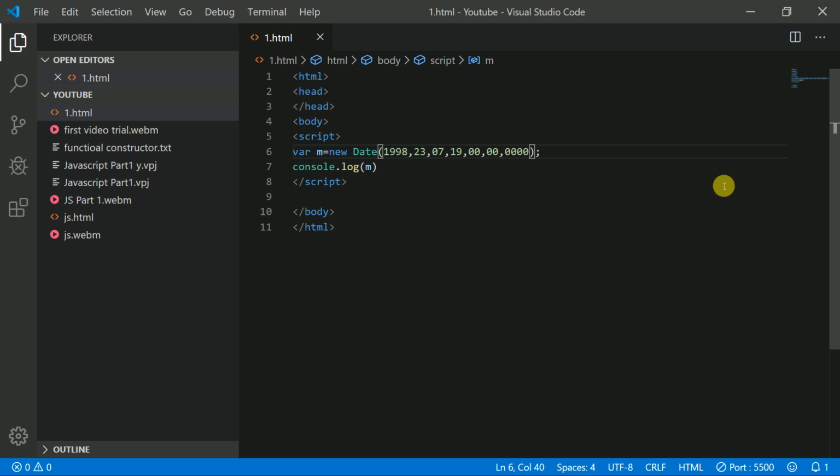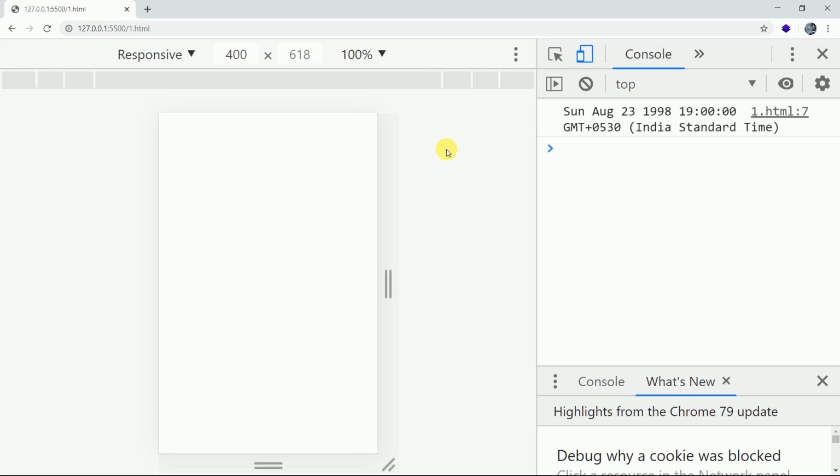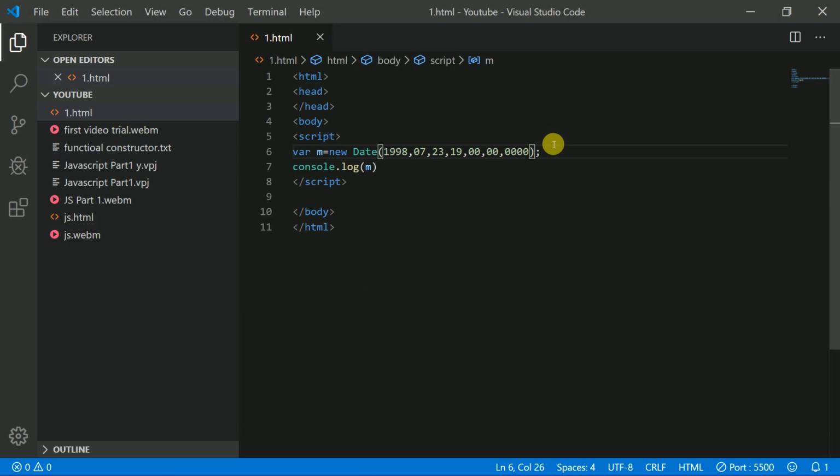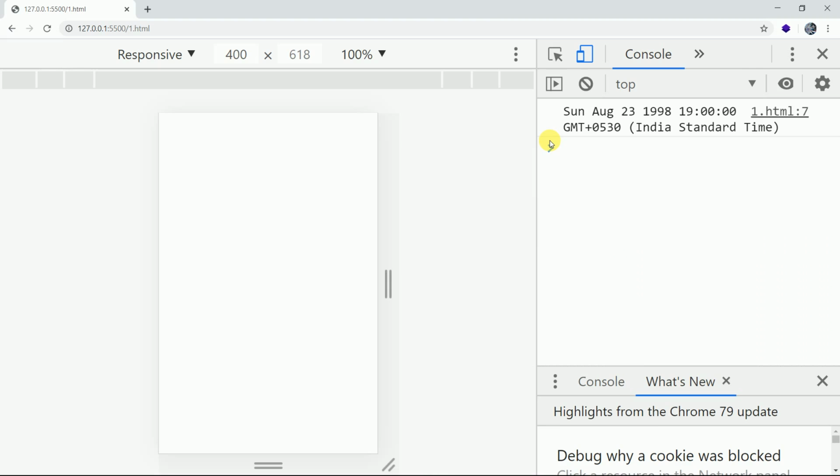Why it is taking December 7 is because this part is the month part, and I have given 23. Since it's 23, we don't have month 23 in this year, right? So it takes the last month of the year, December. If I give 07, 23, it will take August 23, 1998, and the time is 19:00 GMT plus 5:30 Indian Standard Time.